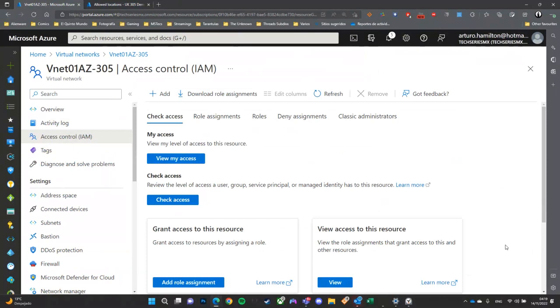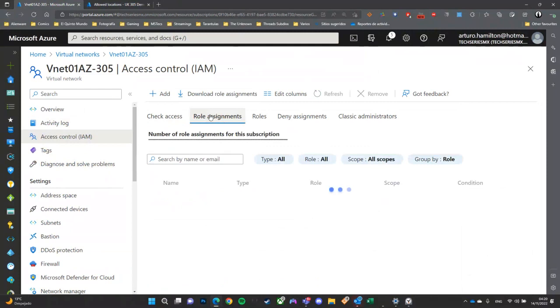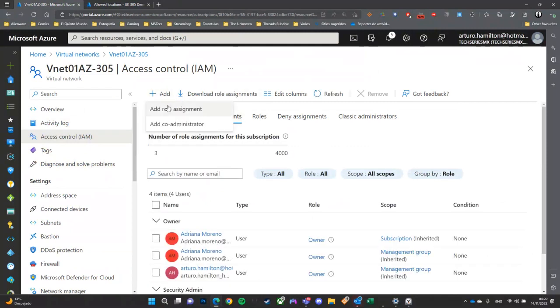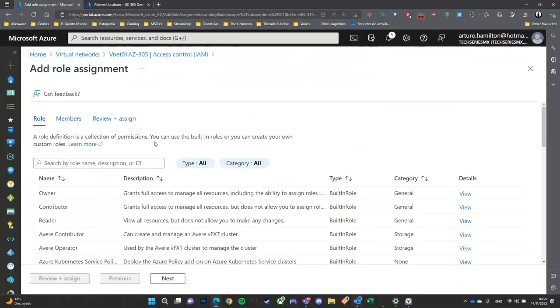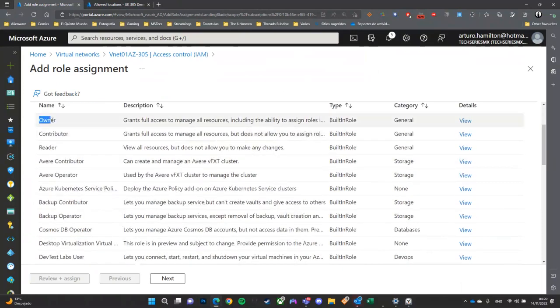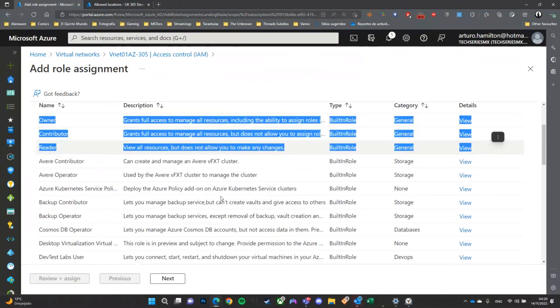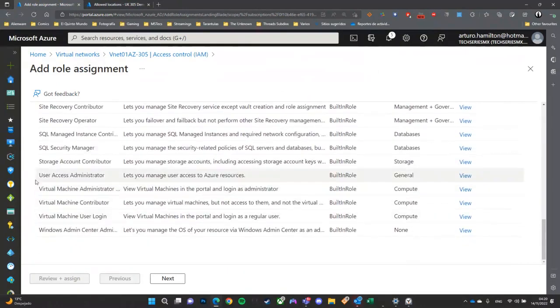There are four default roles you can use everywhere, and one role that you can combine. Let me show you, it's easier. Role assignments, I'm going to click on add a role and select. Take this note for the exam, folks, those of you taking the exam. Every service, product, and resource in Azure will always have owner, contributor, reader, and user access admin. Those are four roles that you'll find everywhere.